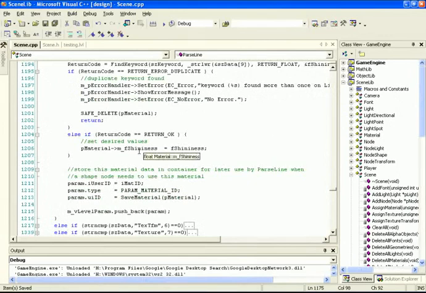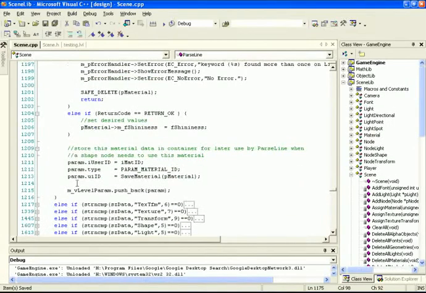Okay, so now we have a valid pMaterial that has all the parameters that were saved inside of the file that we're parsing. So we can take that param structure and save the 3 parameters that we need. The material ID goes under user ID. The type is now param material ID, and the ID number that the game engine is going to be using is returned to us whenever we call save material, and we pass in the pMaterial here. And then finally we just push that parameter onto our member variable, which is part of our scene.